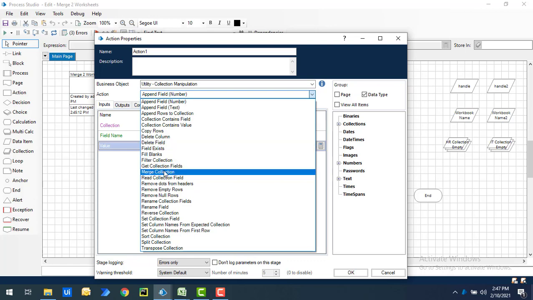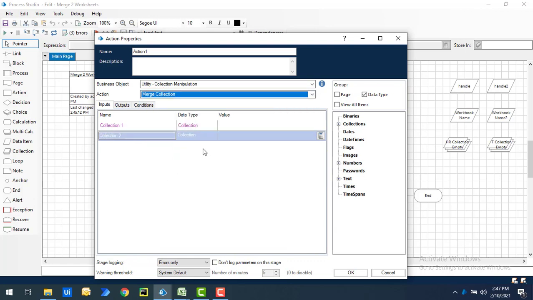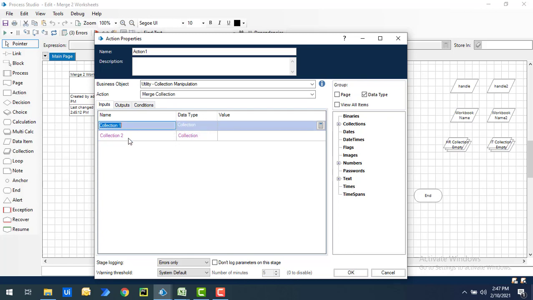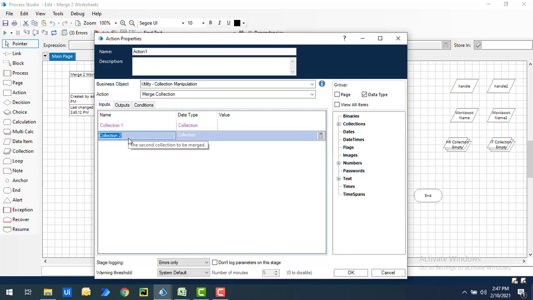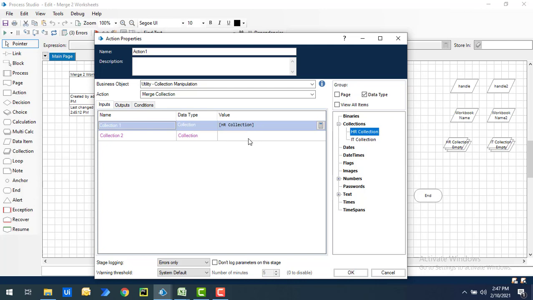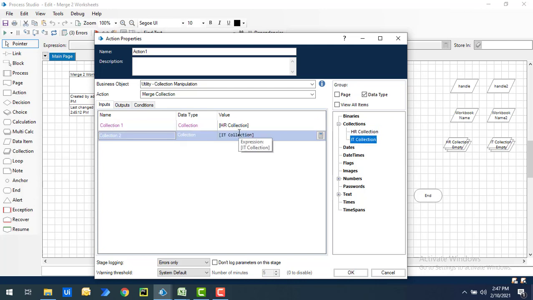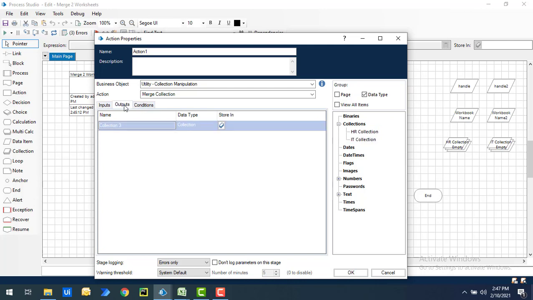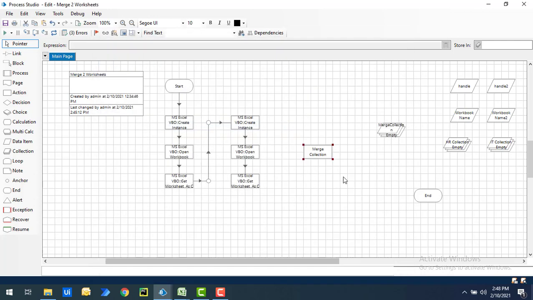Let me select merge collection over here. And then if you see over here, I'm having collection 1 and collection 2. I want to merge two collections right now. If you see inside the collections, I'm having HR collection, that is collection 1, and another one, IT collection. Now, after merging two collections, I will get one more collection as an output, so I'm going to give the name as merge collection. And then I'm going to click on OK. I have given the name of the action as merge collection over here.